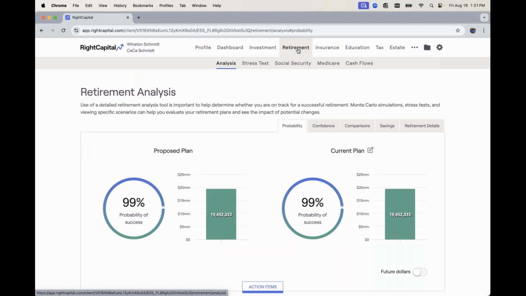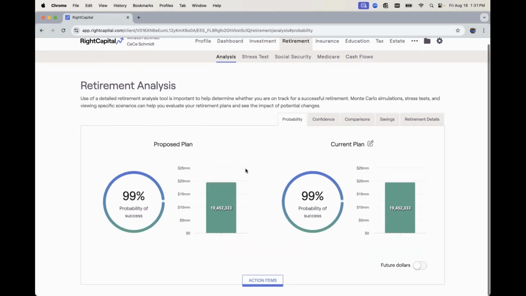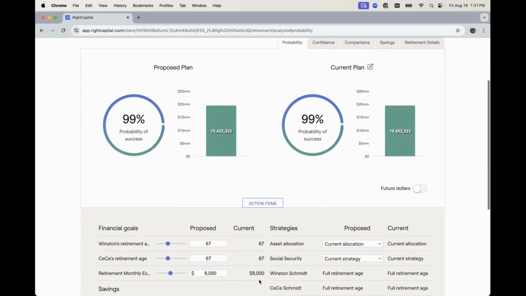So if we go to the retirement analysis section, this is where we're going to see the outputs of the plan. We're going to see that probability success. Probability success is, of course, going to be looking at the Monte Carlo simulations and the 1,000 trials of market volatility, and it's the percentage of those trials that make it to the end of plan without running out of money. So right now, the current path is a 99%, which means there is one trial that's running out of money, but that's where our proposed strategies come into play.